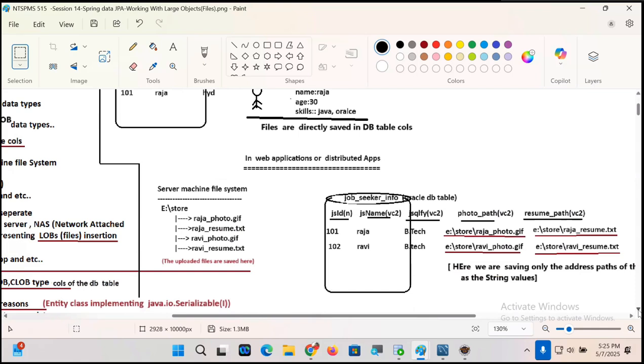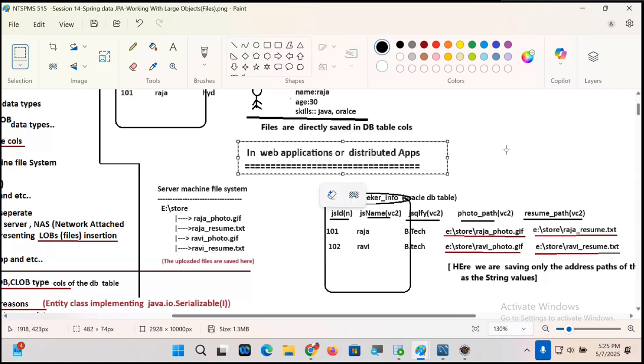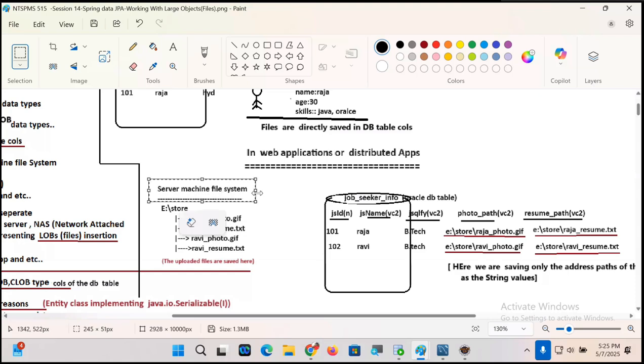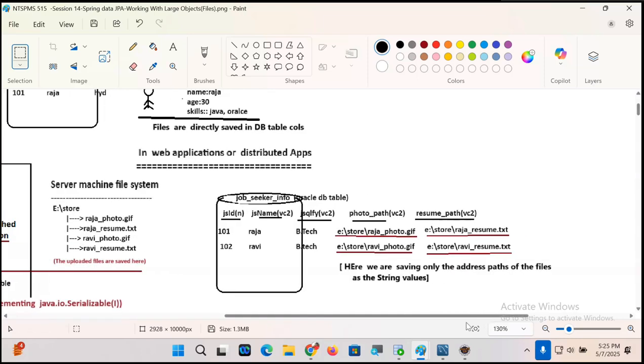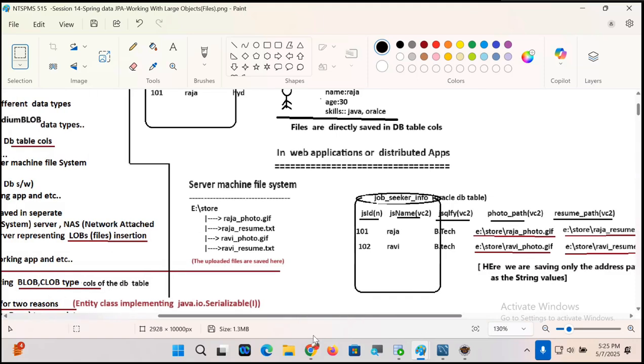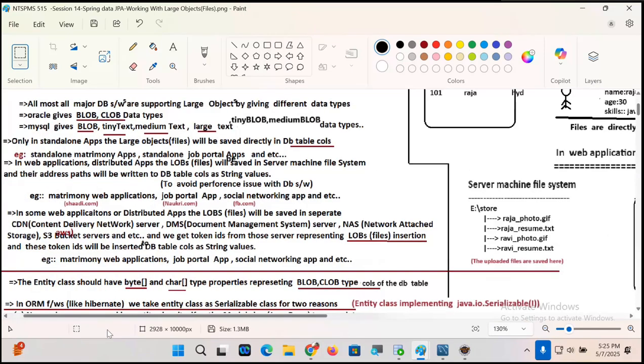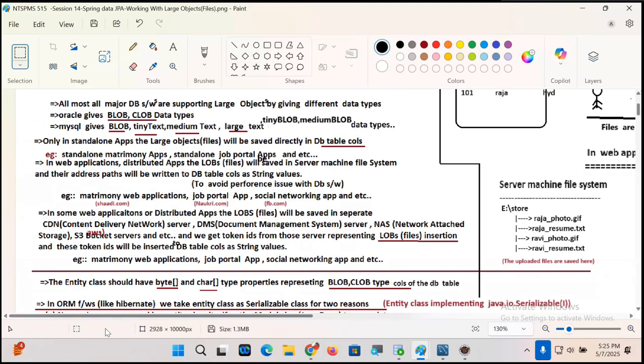In web applications and distributed applications, files are saved in the server machine file system, and in the DB table column, only their address paths are saved as string values. Here we are saving only the address paths of the files as a string value. Are you getting my point, guys? Everyone getting my point? I want a reply here, guys.